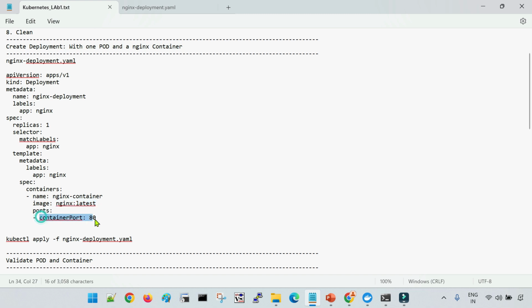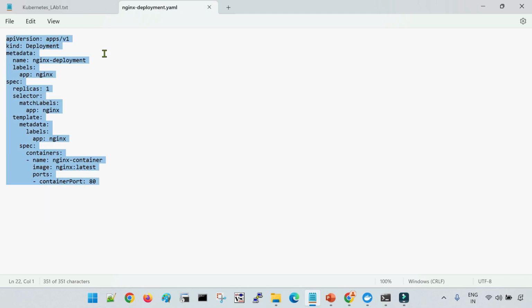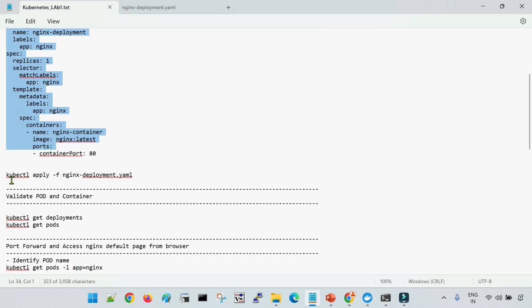Okay, and this will be the port where the service, the actual service, is running inside the container. Default port is 80. So this is the file that I have created. Now, the first command, this is the command we use to create the deployment: kubectl apply, then -f and the name of your YAML file. So this will create a deployment.